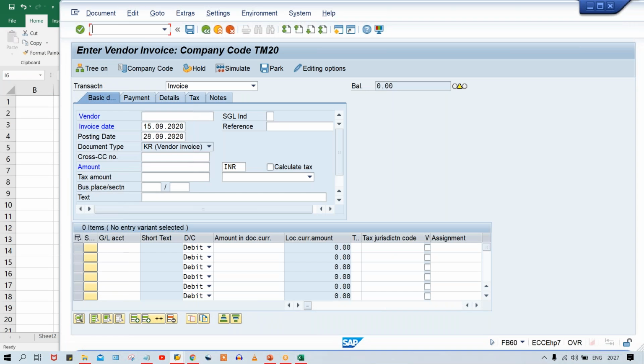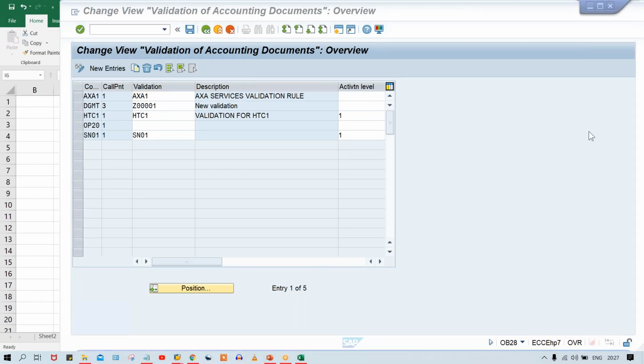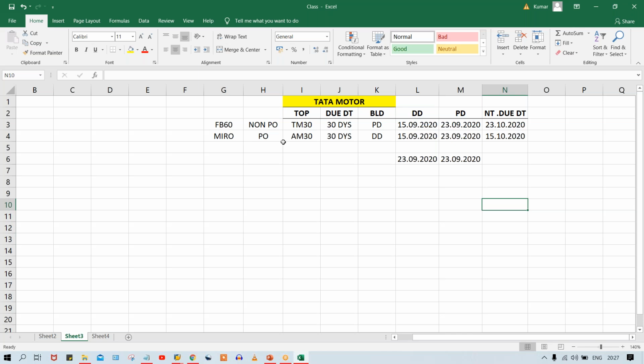So how to define a validation rule? First of all, OB28 is the transaction code. Okay, and here, so we know they're saying that for TM30 the document date equals the posting date, and for AM30 the posting date equals the document date. For AM30 there is no such thing at all. AM30 means, let's suppose now, first of all let me explain for this one, right? For this FB60, for this FB60. Now, so what happens?